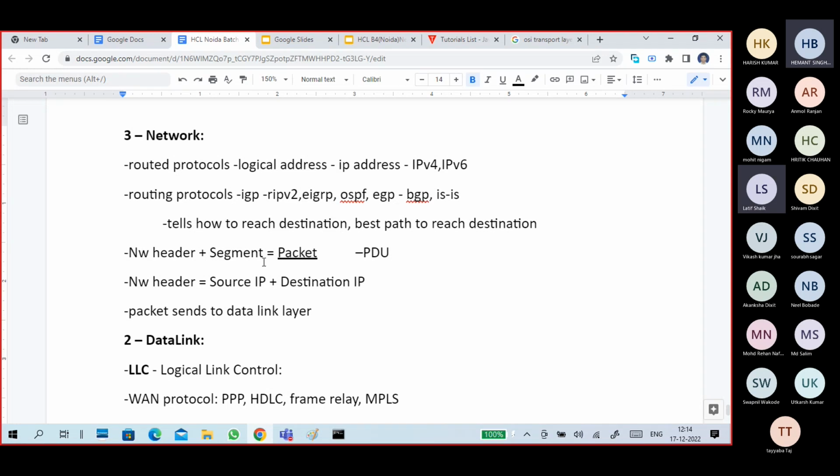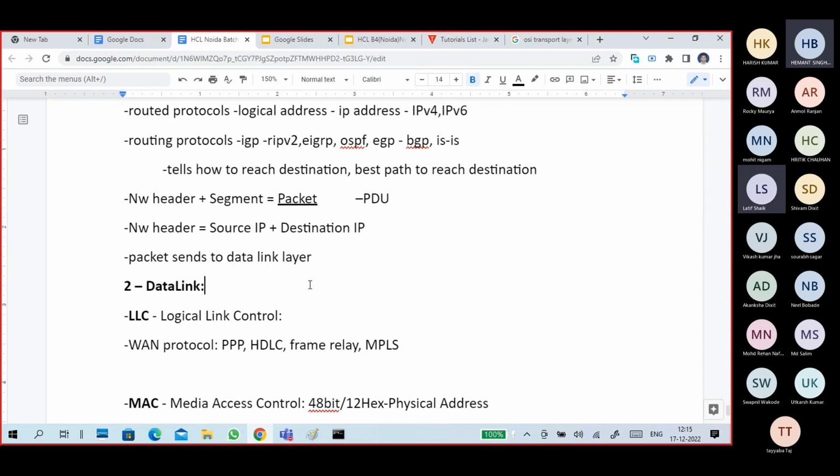What is your question? Is that enough, or do you want more? Yes, sir. Okay, I got that. So IPv4 is 32 bit, IPv6 is 128 bit. IPv6 is very much bigger.